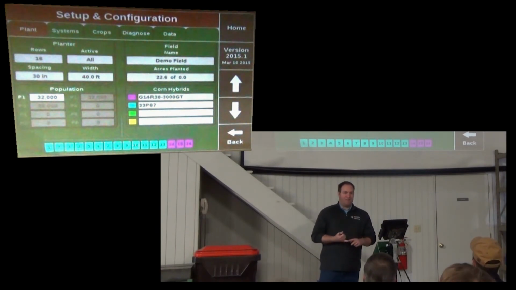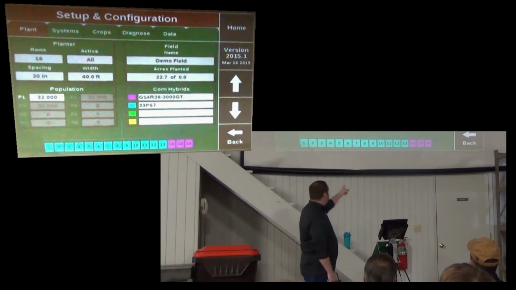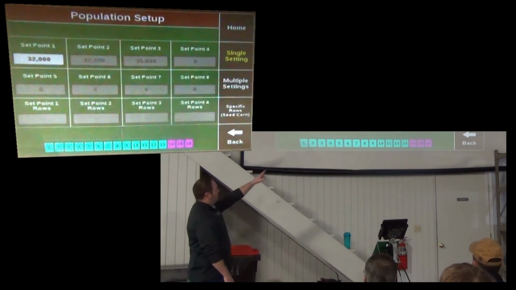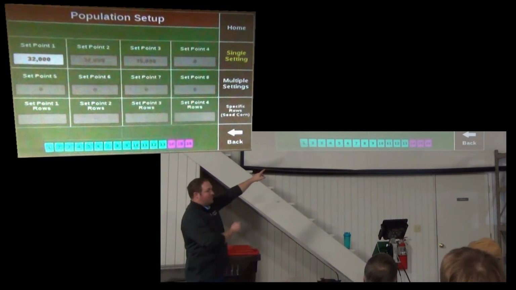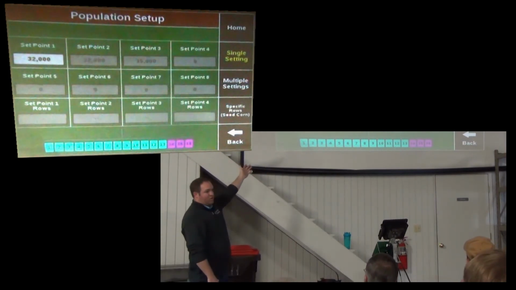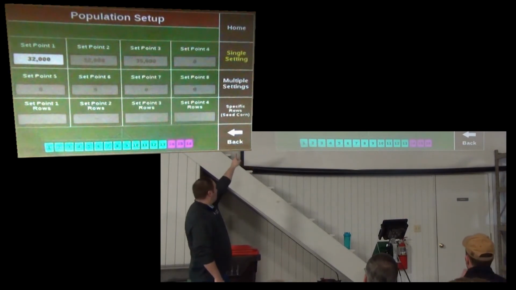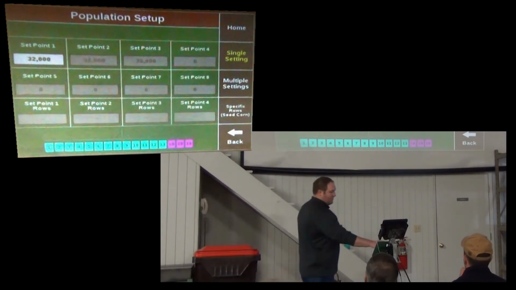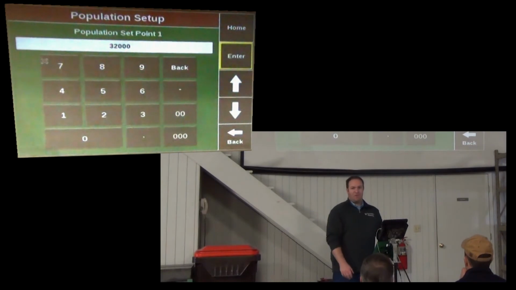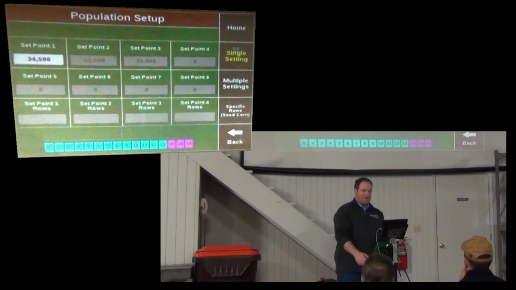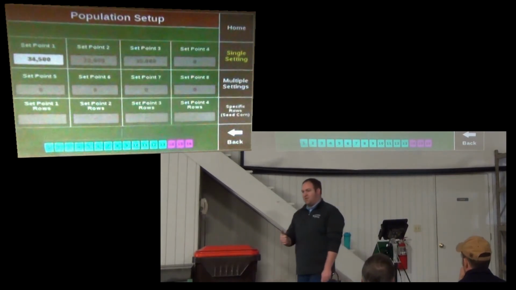So I want to make sure the right field is active. I want to make sure my hybrids or varieties are assigned correctly. Population box, single setting over on the right. Whatever you've set your planter to plant, you're going to touch set point 1. Type in whatever population you physically set the planter to, 34,500 let's say, enter.